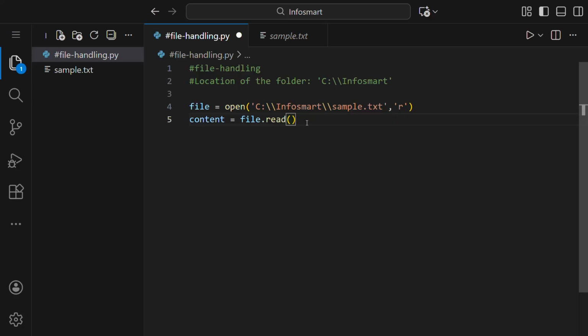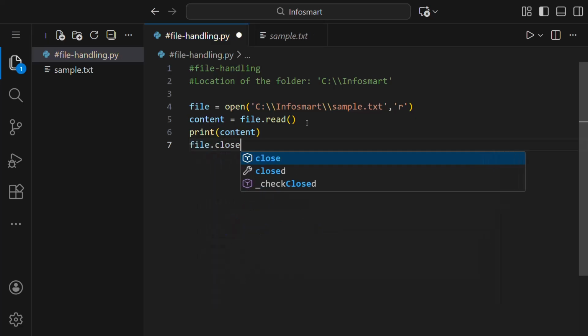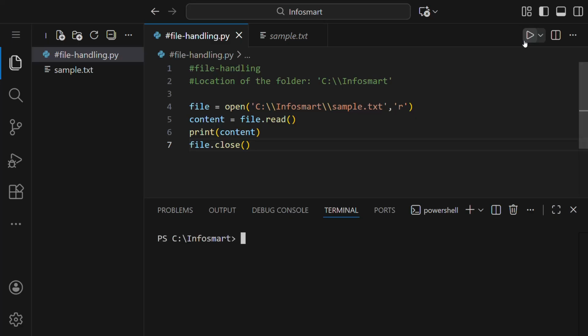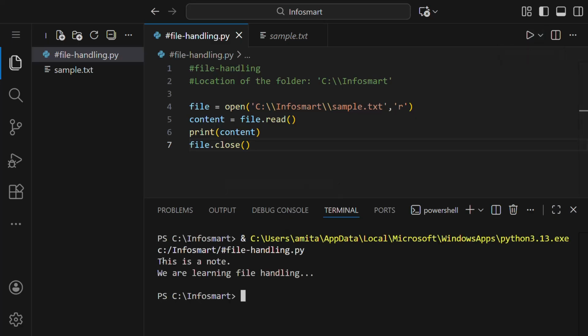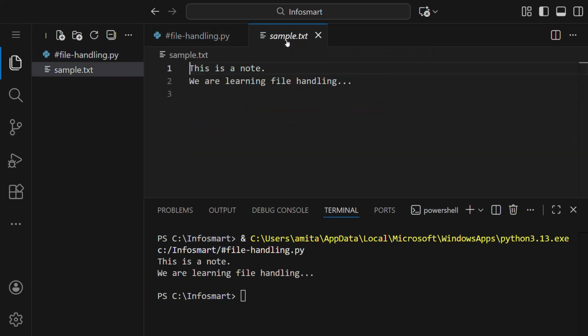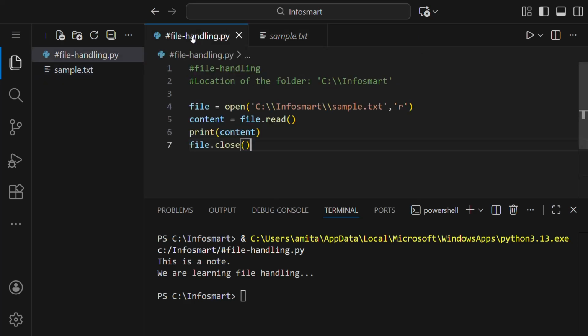Next thing will be to print this. So we'll write here print content. And after that, it's important to close the file to free up the memory. So we'll write here file.close like this. Let us run this. And you can see this has been printed. This is a note and we are learning file handling. You can see the content of the file is printed here.